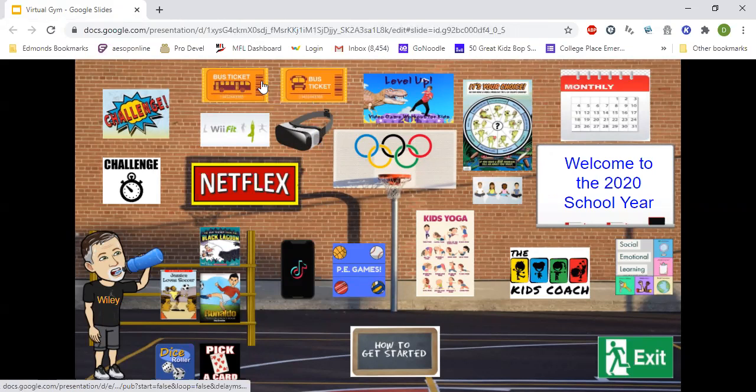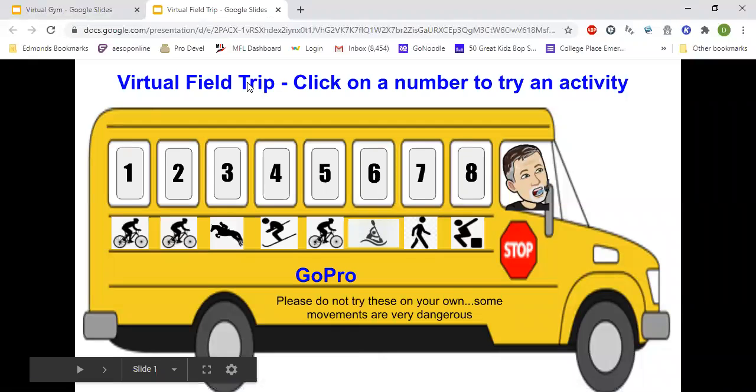Both of these are two bus tickets, and they have different things. This one will take you to our GoPro virtual field trips. This presentation also has three different slides. So you want to go down to the bottom and click this button right here, the play button, and you will go to each of the slides.